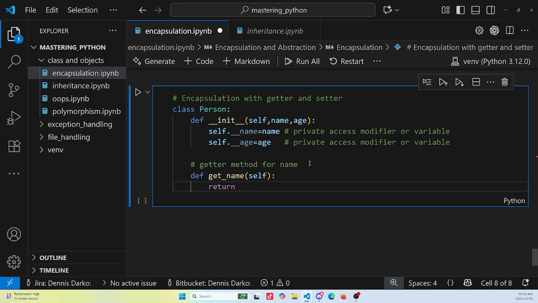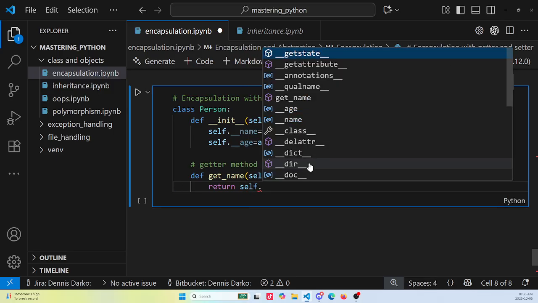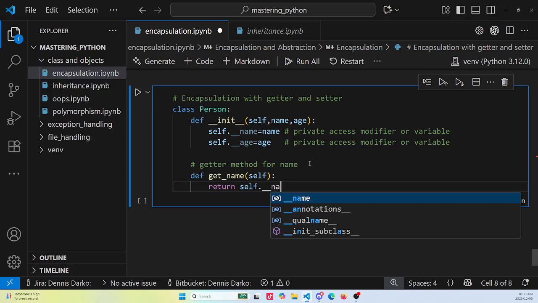So we are saying that we want to get the method for name. So what do we return here? Self.name. So we get self dot what? Is this just self dot name? I want to get the underscore name. So self dot underscore name.